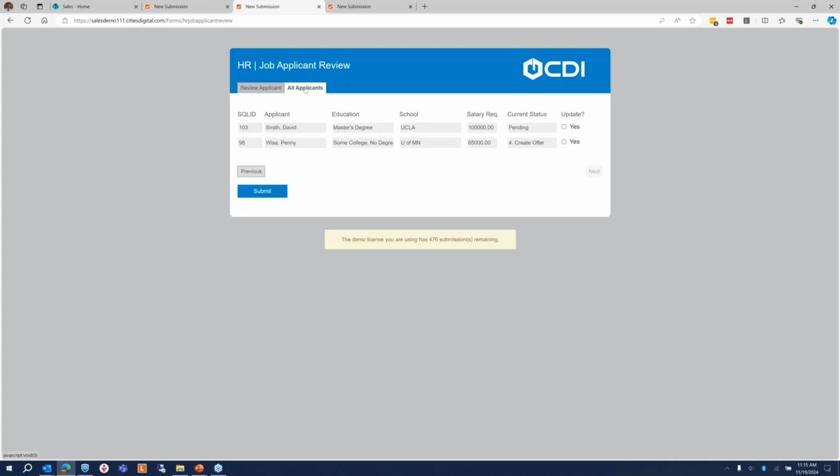If I switch to all applicants, I know I have 2 applicants, but I like David more, so we're going to go ahead and move David through the hiring process. So there's a couple different things we can toggle. Currently in pending, we can also toggle it into reviewed. That just updates their status in Laserfiche and the metadata.